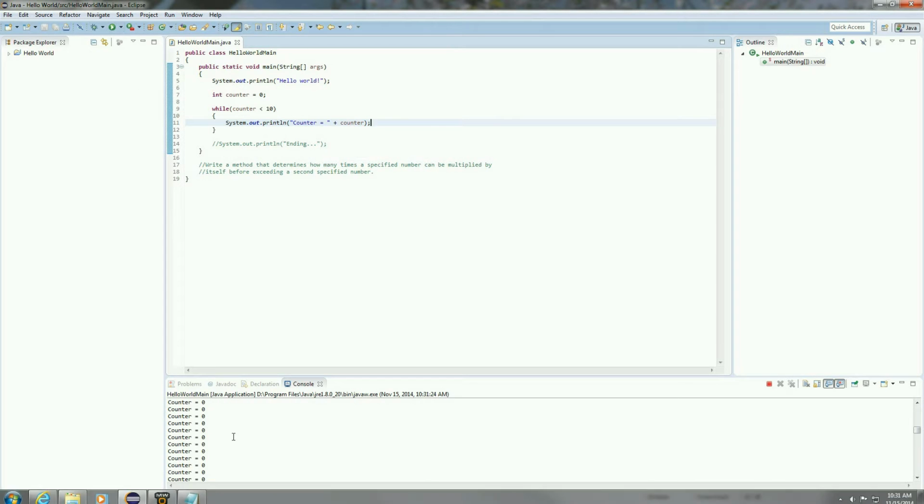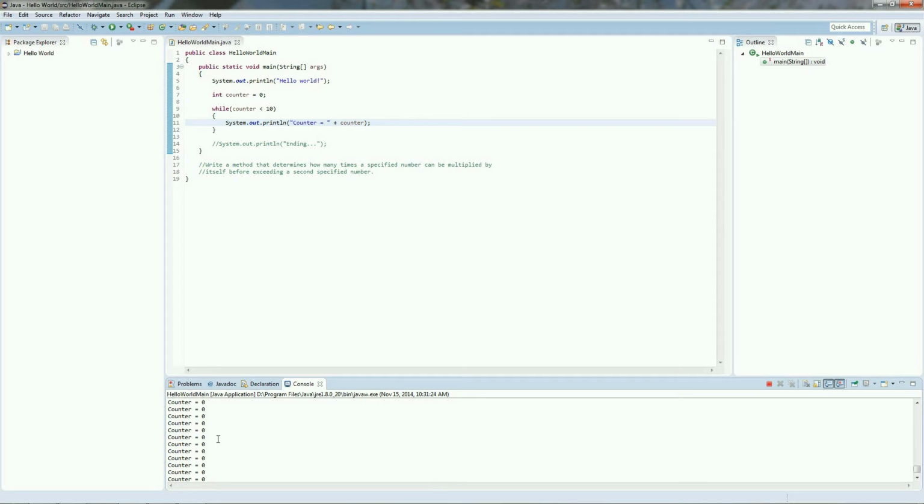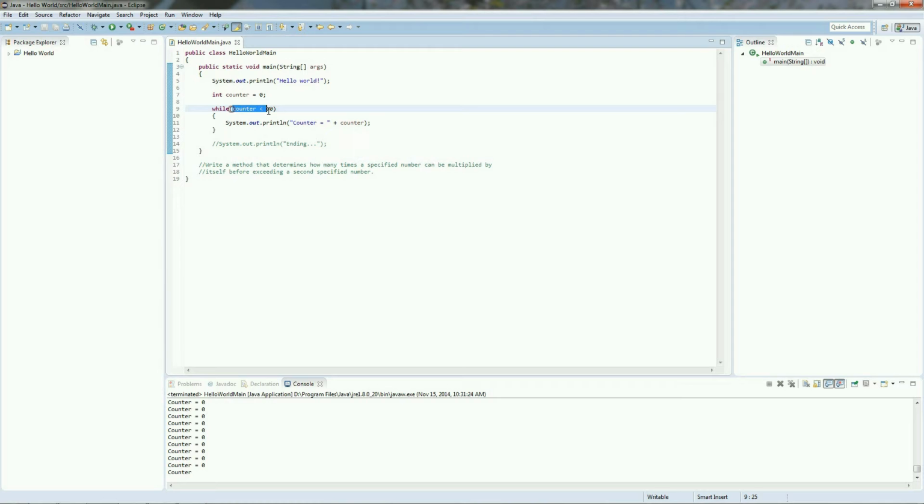Oh dear. You can see that it's just constantly printing out counter equals 0 and doing nothing else, and the program is never ending. So let's click terminate. That's because we didn't actually do anything to influence when this Boolean expression will become false. So there are a couple ways to do this.